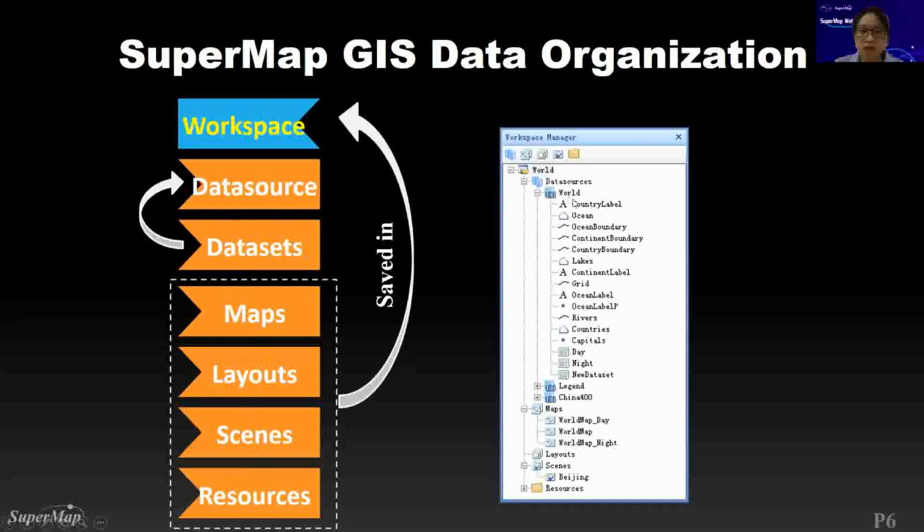Here we have the data source World, and in the data source it organizes all the datasets, such as text datasets, region datasets, and so on, and the maps, scenes and layouts.